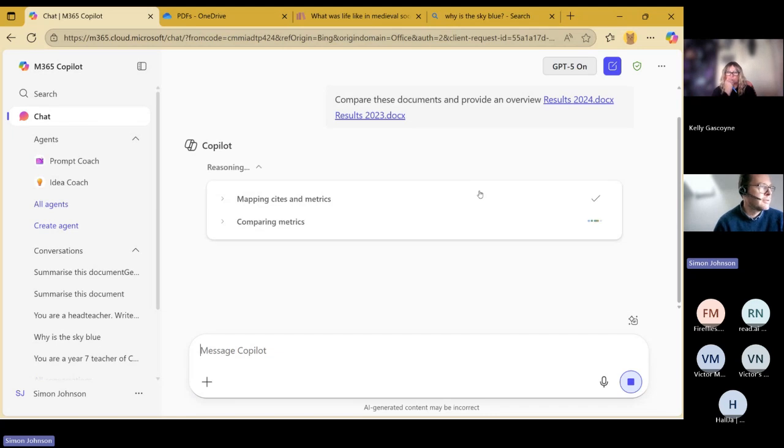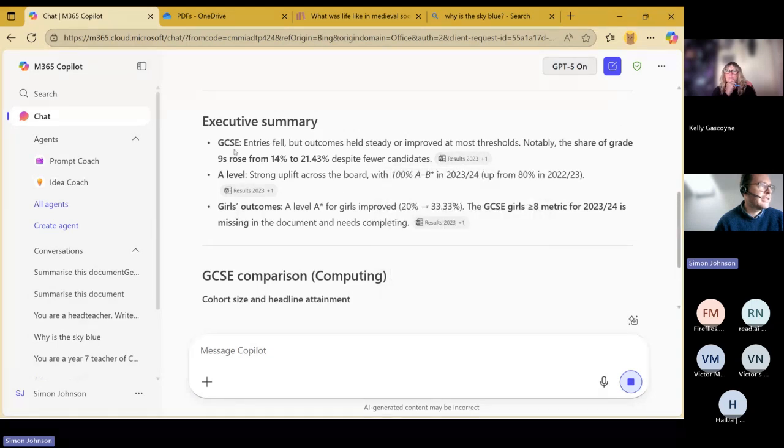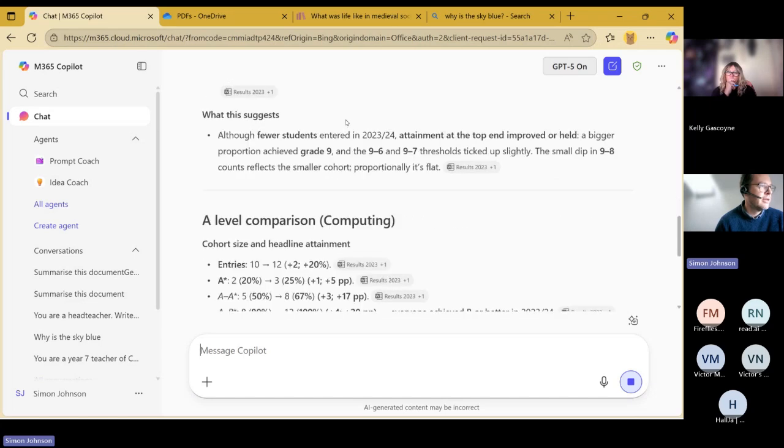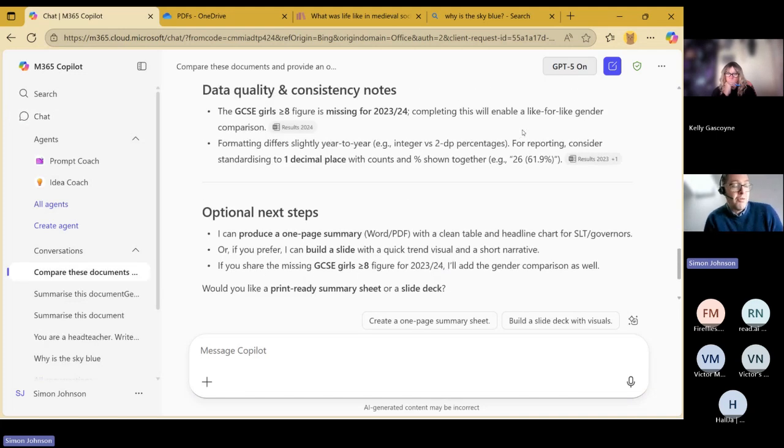We'll do the same thing. So here we go, and hopefully it should create a table. So here we've got an executive summary: GCSE entries fell, but outcomes held steady or improved at most thresholds. Other results, strong uplift. GCSE comparison for computing, and it's got the overview here. It says, although few students entered in 23-24, attempts at the top end improved. So imagine I've got to write a report to governors based on this year's results compared to last year's. I can feed those into Copilot and it'll do a pretty good job. It's even said at the end, would you like a print-ready summary sheet or a slide deck? And it will create that for you. It'll even create the PowerPoint.